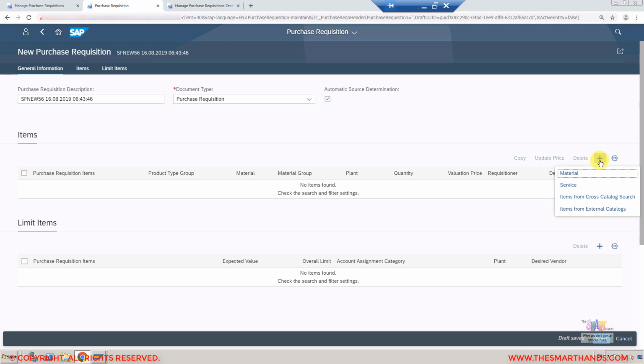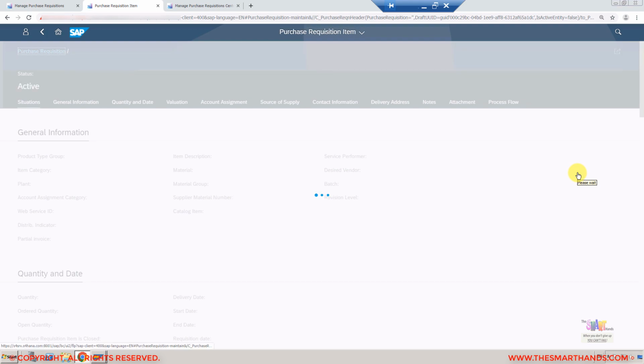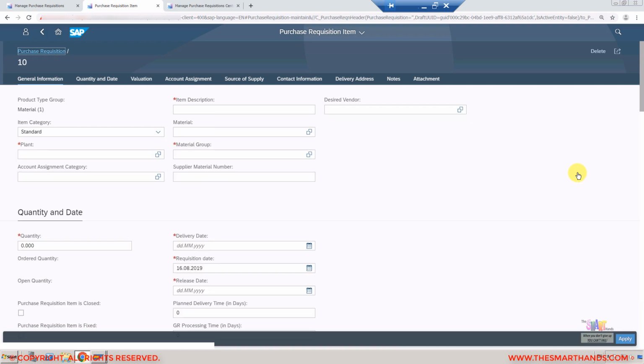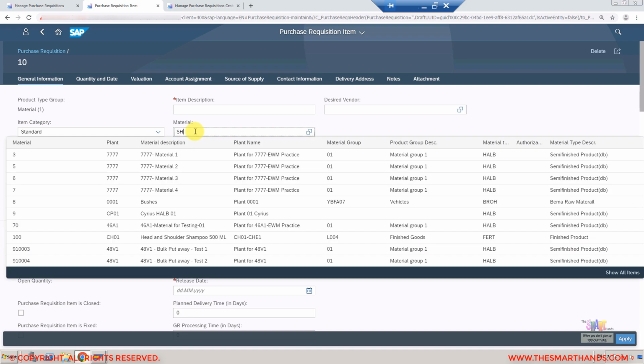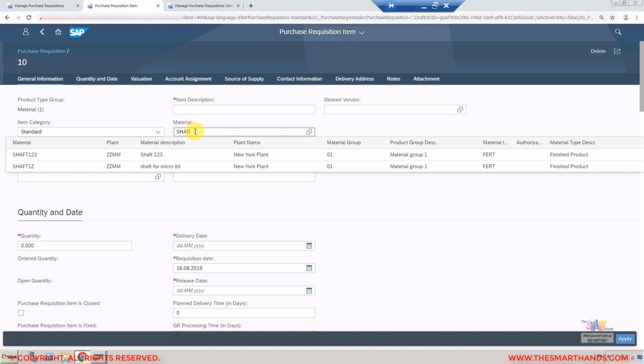It's asking me whether I want to add a material, add a service, items from the cross catalog, or items from the external catalog. So in my case, I'll say I want to add the material. Select it. It will then open the item detail screen. That means it's going inside the item detail. So here I can enter the material code. I can type here shaft 123, and it will show all the materials with the same name.